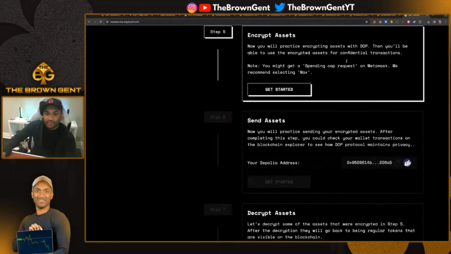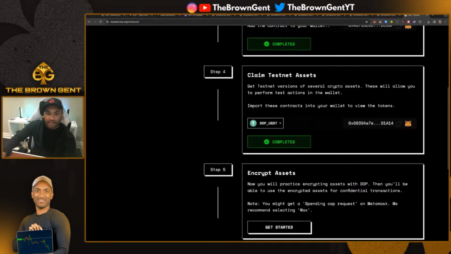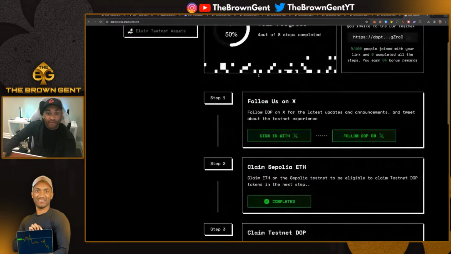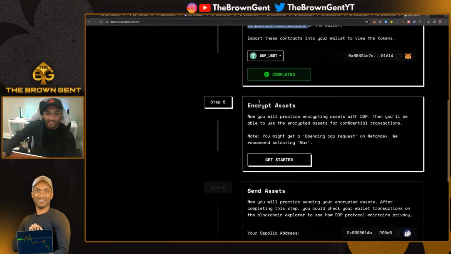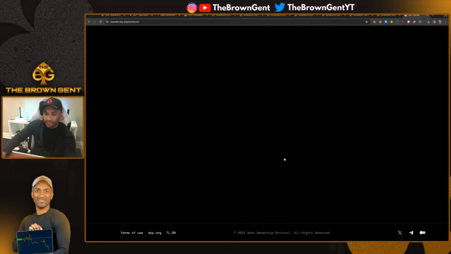So now that that's approved, we've got our testnet assets. We've done 4 steps already, right? The 5th step is to encrypt our assets. So now you'll practice encrypting assets with DOP. Then you'll be able to use the encrypted assets for confidential transactions. You might get a spending cap request on MetaMask. We recommend selecting max. Because it's a testnet, it's okay to do that.